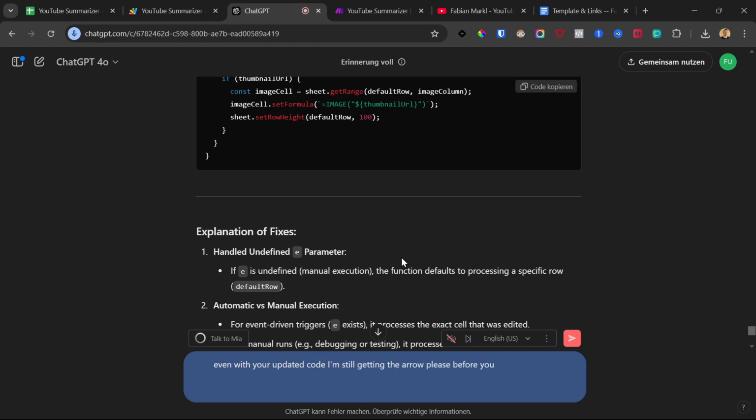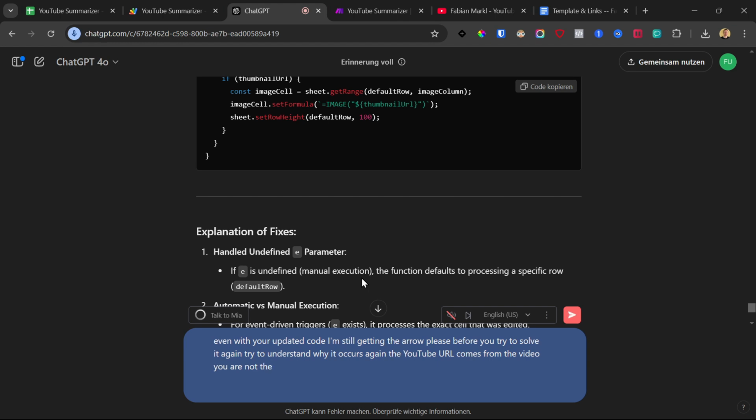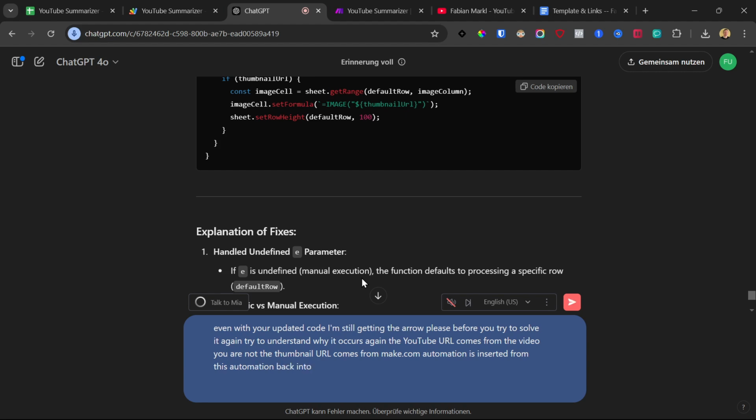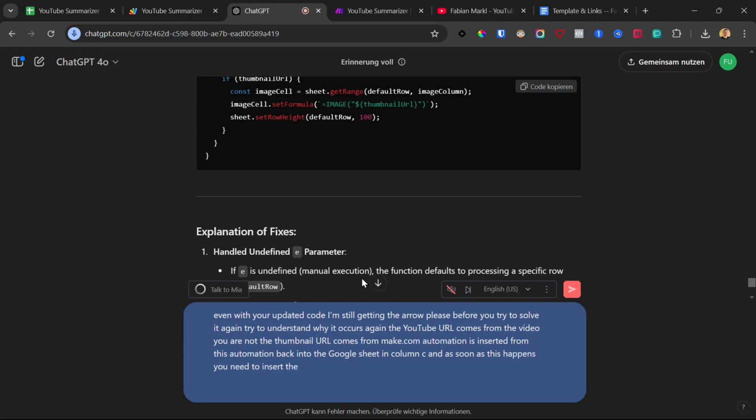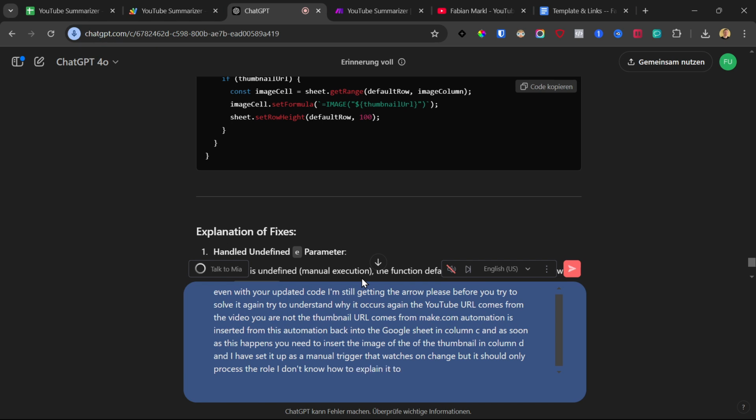Please, before you try to solve it again, try to understand why it occurs. Again, the thumbnail URL comes from the make.com automation, is inserted from this automation back into the Google Sheet in column C. And as soon as this happens, you need to insert the image of the thumbnail in column D. I have set it up as a manual trigger that watches on change, but it should only process the row. I don't know how to explain it to you. Do you understand my concept?